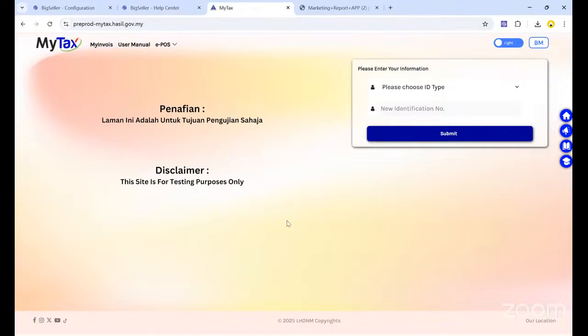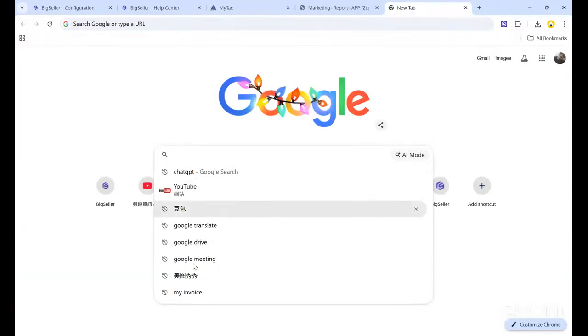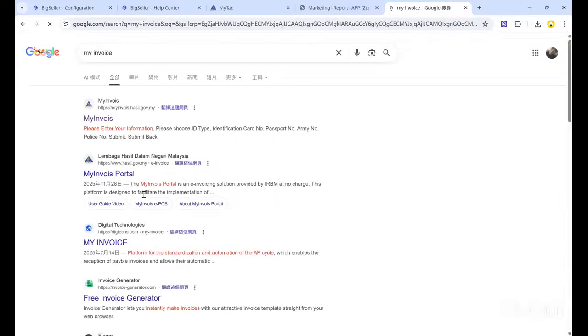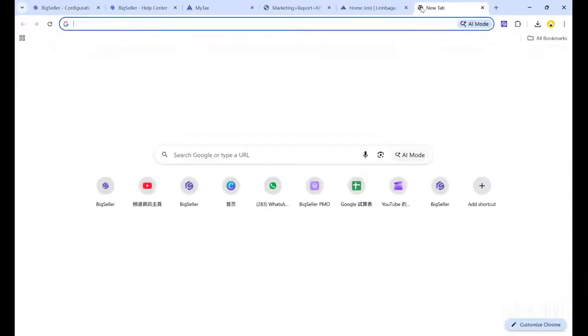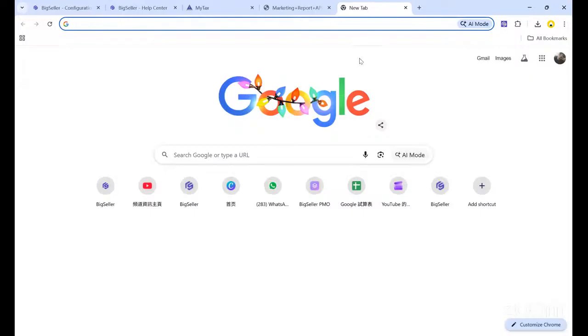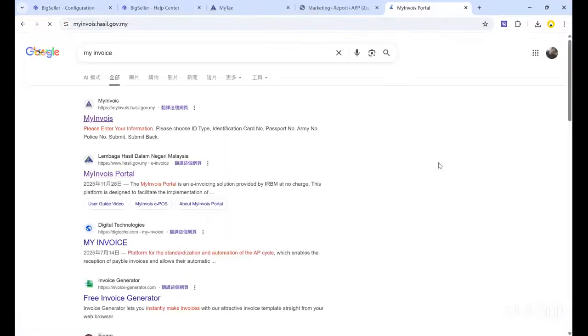And the page I show you here is for the test account. So if you want to see the official one, I will show you the official one. This is the official one. The first step, you need to go to the MyInvoice page here.